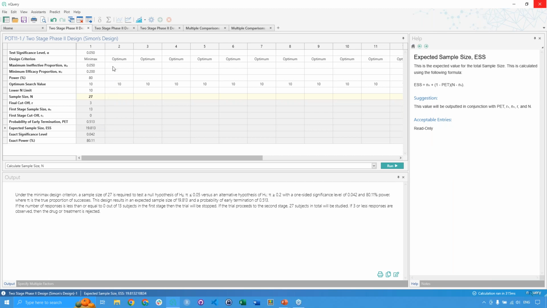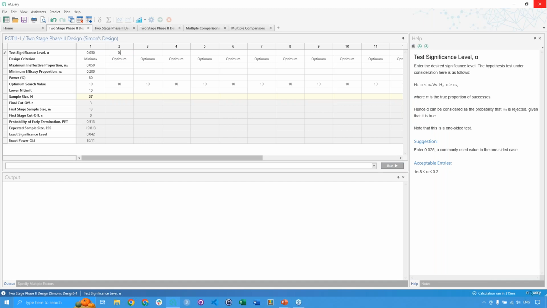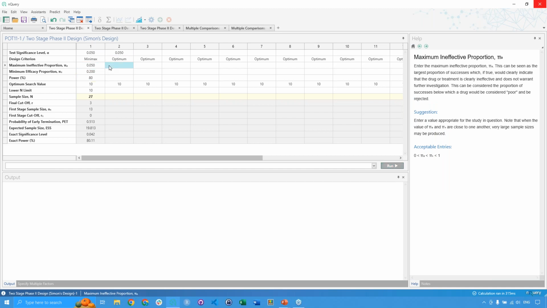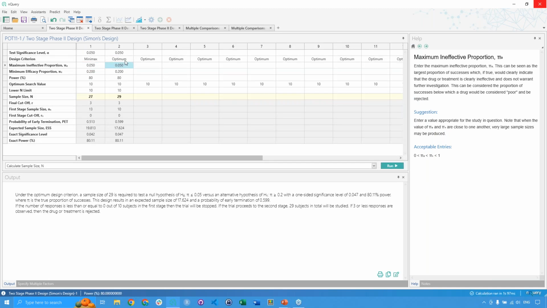And just with that, actually, what I'll do is I'll run this calculation again. But this time I'll use the optimum design criterion, and that way it might better illustrate some of the differences between the two. So you can see that there's an increase in the total sample size, but a decrease in the first stage sample size N1 required. There's also then a higher probability of early termination and a lower expected sample size as well.